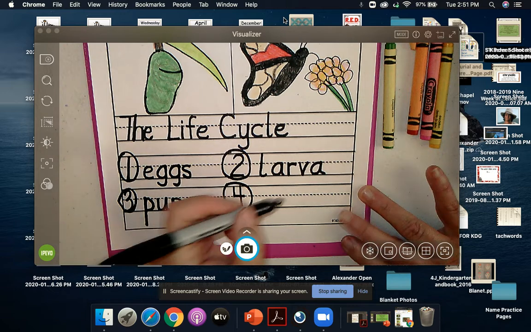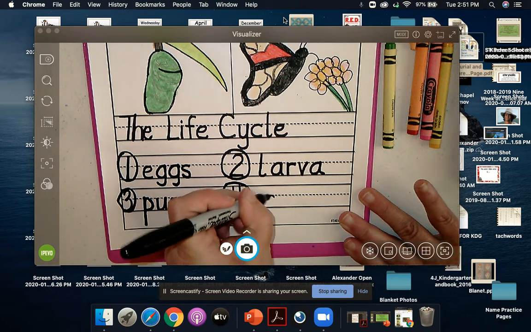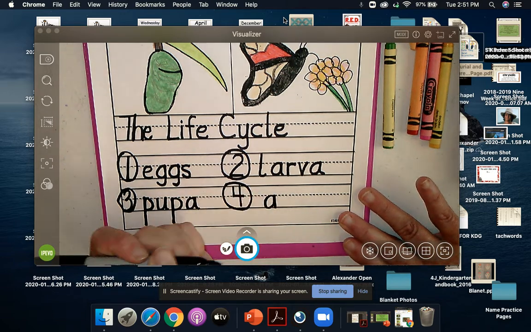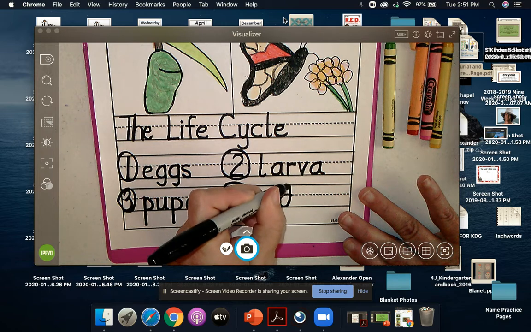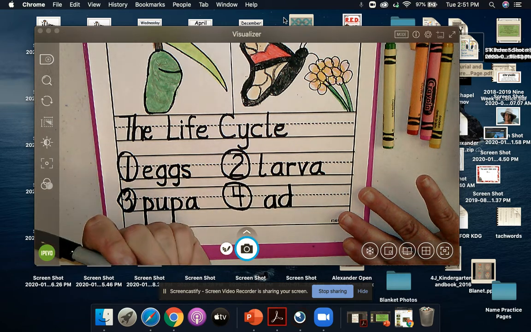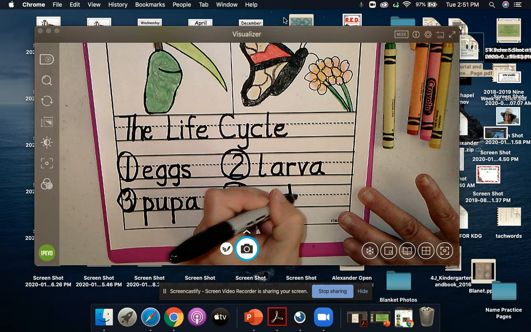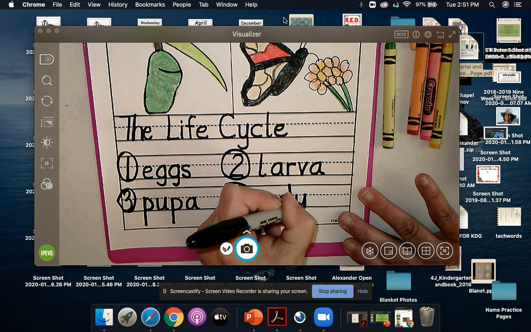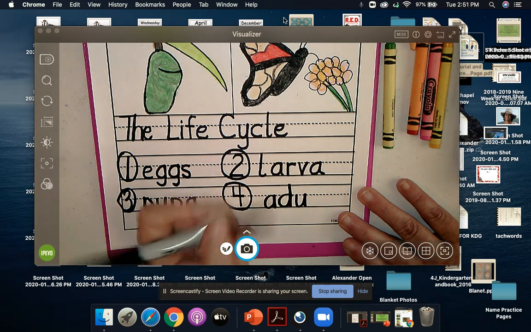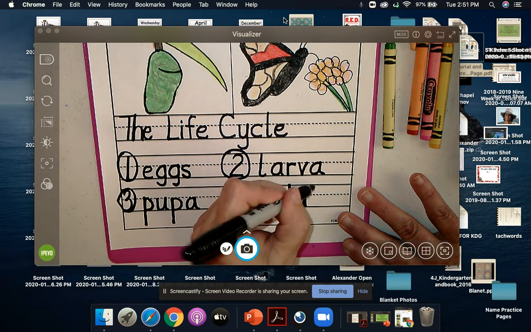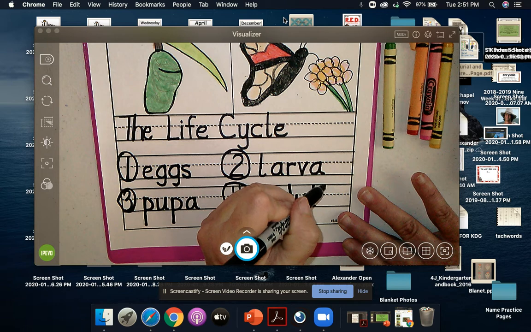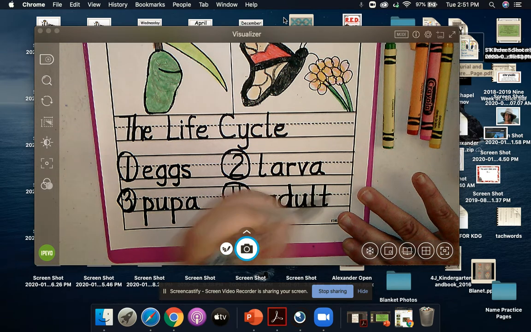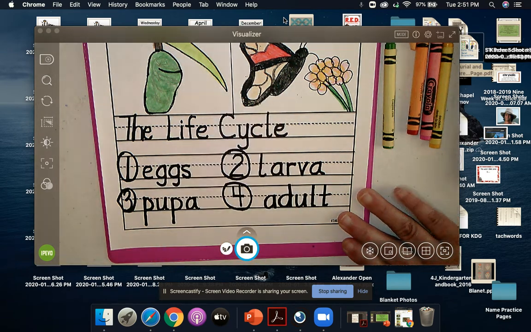Right? So we're going to start with a lowercase a. D. D starts at the dash, not at the top. Around, up, and down. A, D. Now we need a U. Then an L. T. Adult. A butterfly is an adult.